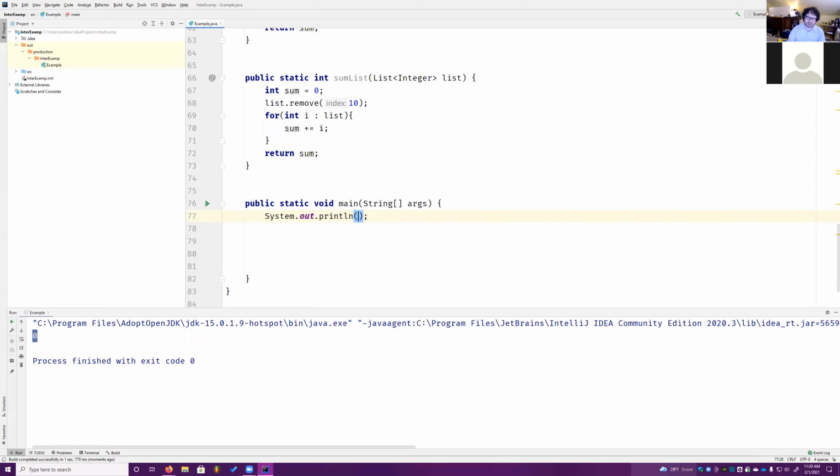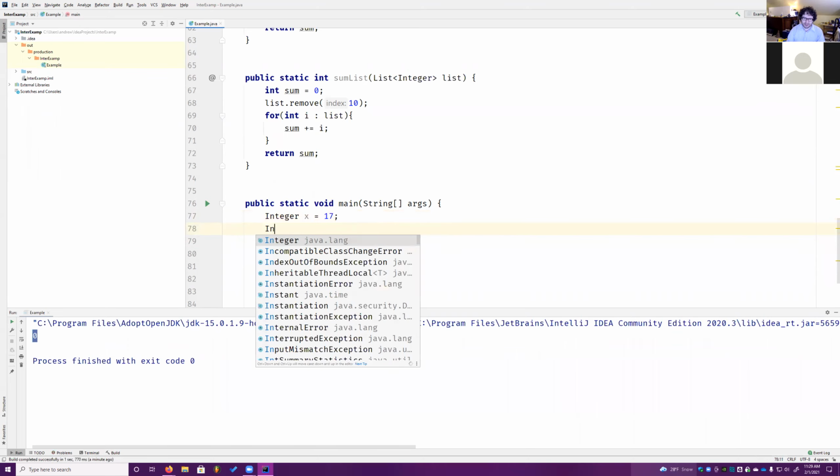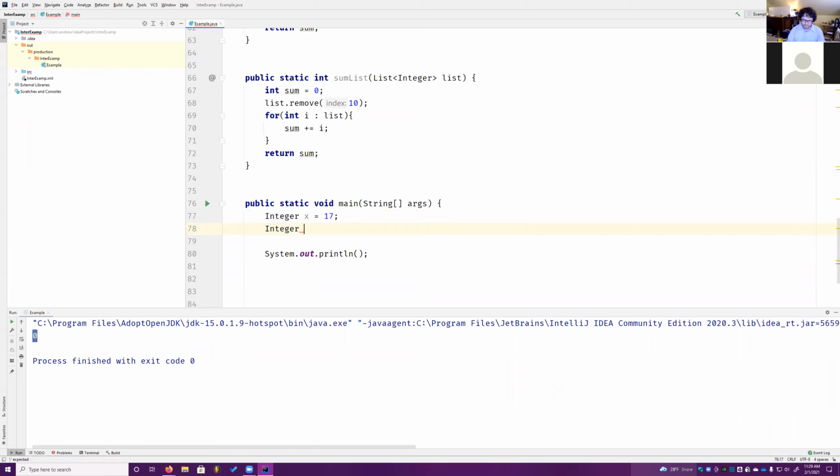Okay, let's look at integers. Integer x is equal to 17. Integer y is equal to 20. Why confuse you? x.compareTo(y). So here we're taking a smaller value and calling compareTo on it.